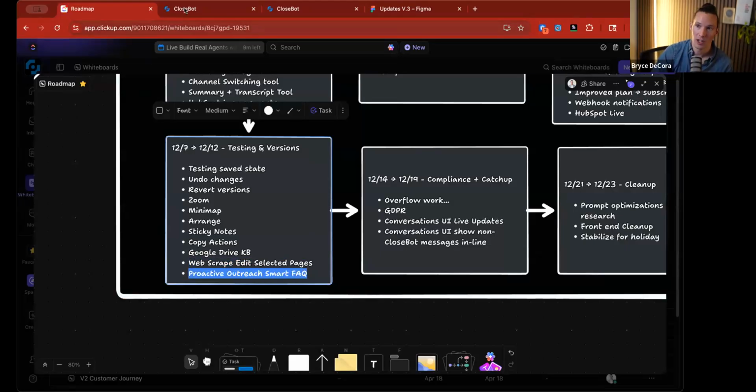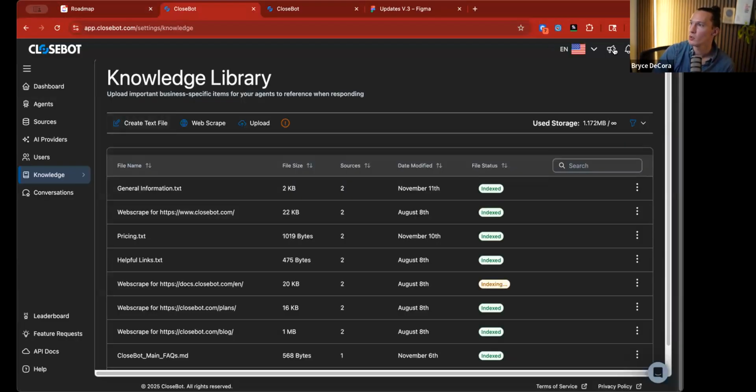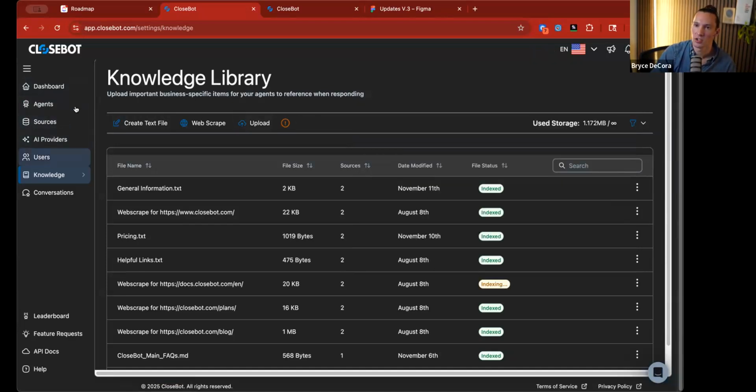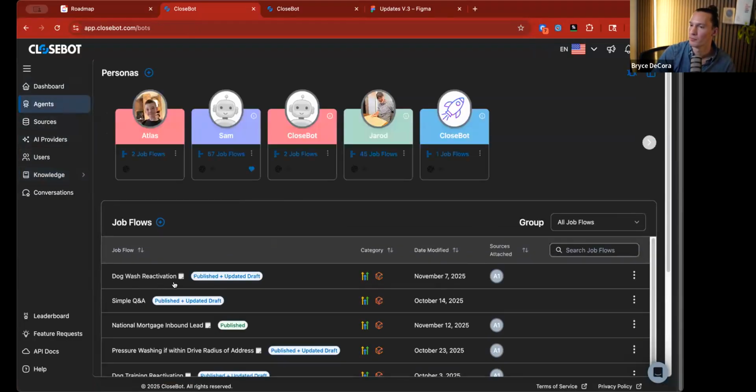Proactive outreach Smart FAQ. Some of you guys may have started using the Smart FAQ, which will notify you. Let me go show you how to turn that on, because if you have existing agents, you have to turn it on. It should be default on for all new agents though. Smart FAQ will notify you when it doesn't know the answer to a question. And then you can come in here and fill out that answer. Let me show you how to turn it on.